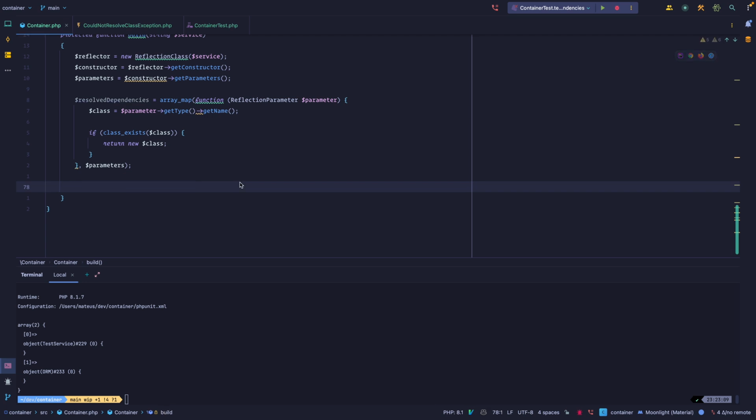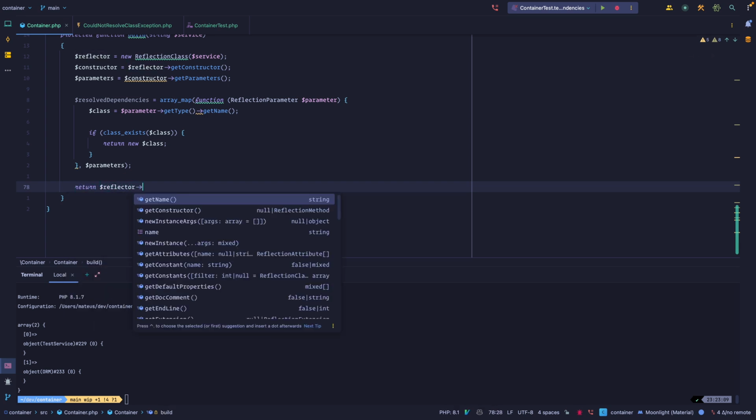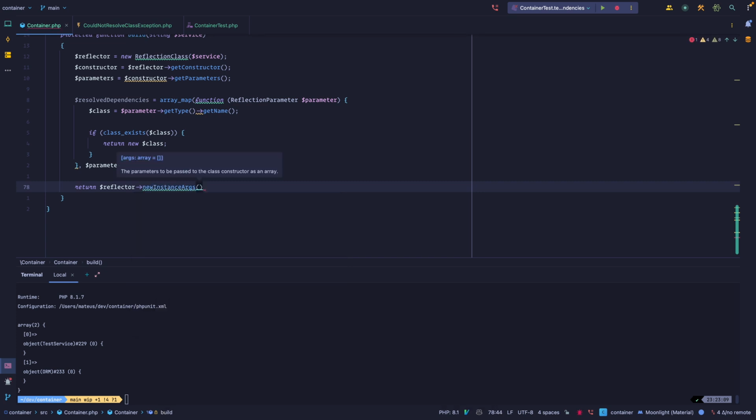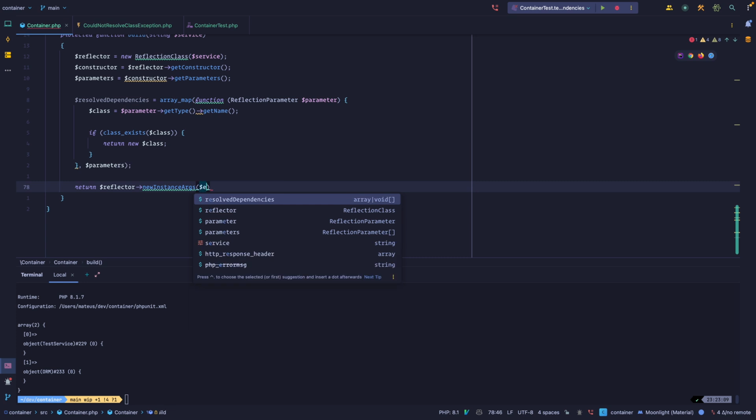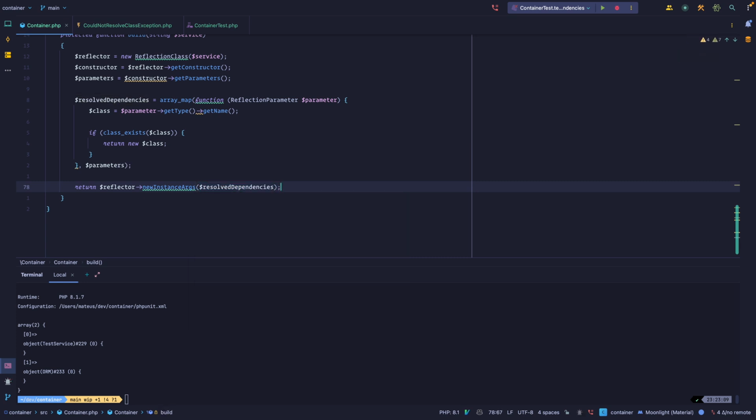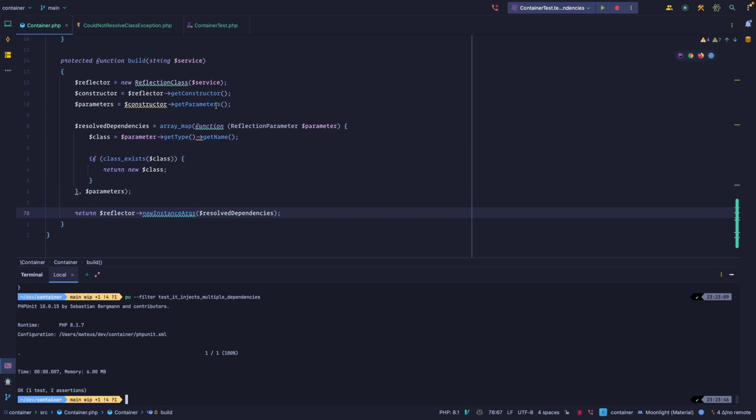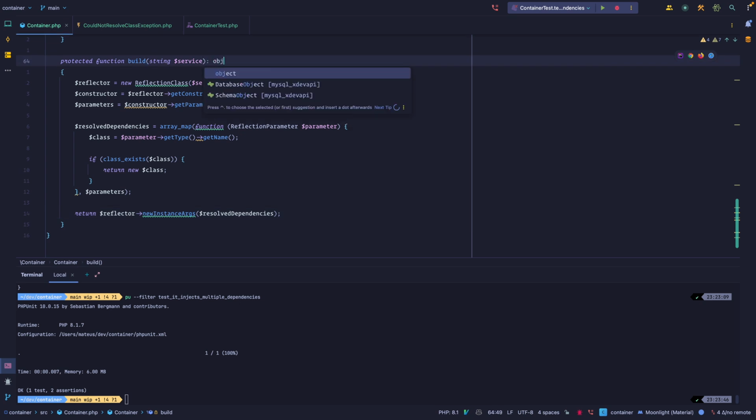Now that we have that, we can use a handy reflection class method as well. We can return reflector, and it has this method called new instance args. So we can instantiate a new instance of it with the arguments that we have. And you already have them in an array, the resolved dependencies array. So let's say resolved dependencies. Okay, let's run the test, and it's passing. I think we nailed this. We're able to return exactly what we want. We can just say that we want to return an object here.